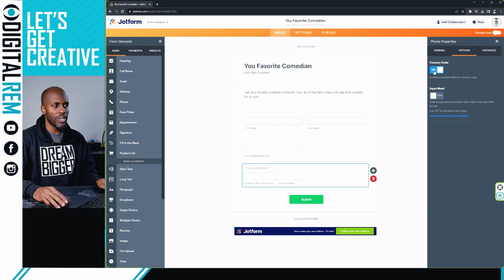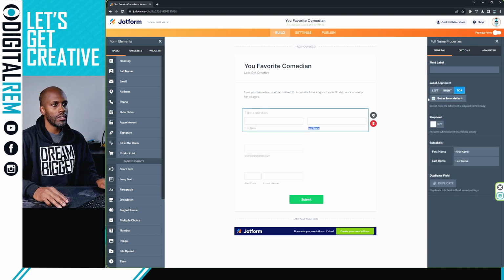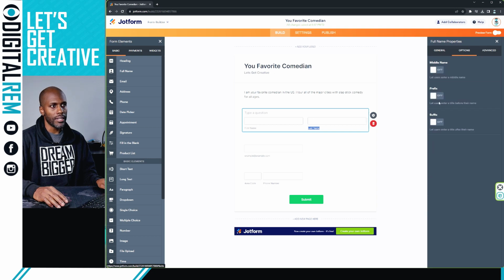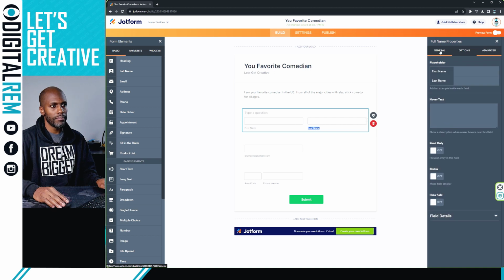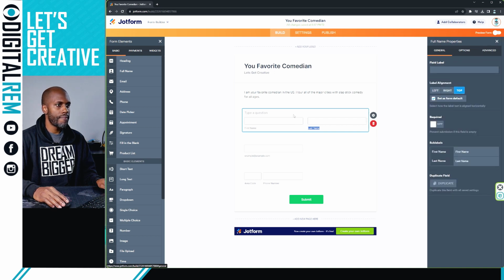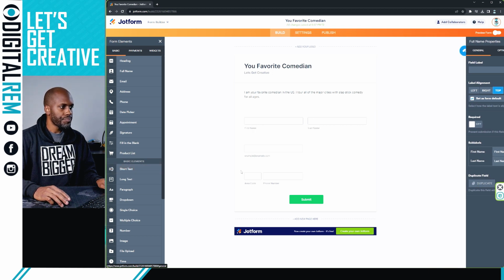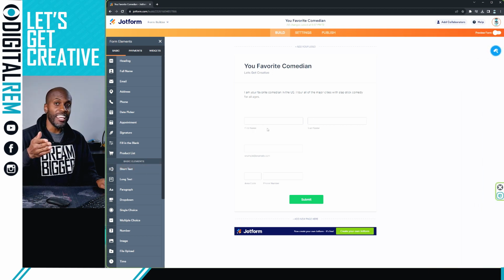You can add the country code, you can add the area code. We're just going to do the area code. Area code, phone number. Now it's just 2 separate fields, right? So now you can see it's 2 separate fields. And again, you can have options for all of these, right? Prefix, suffix, middle name, right? So boom, that's simple.